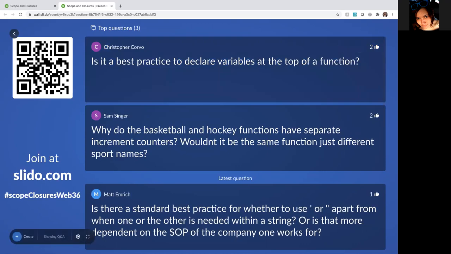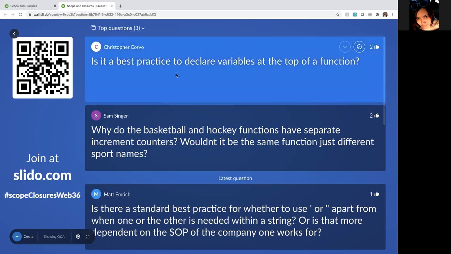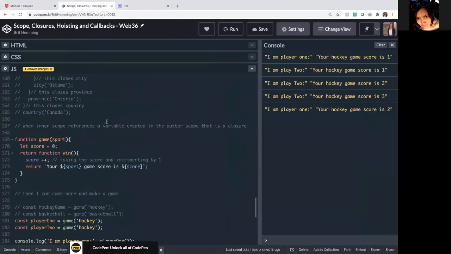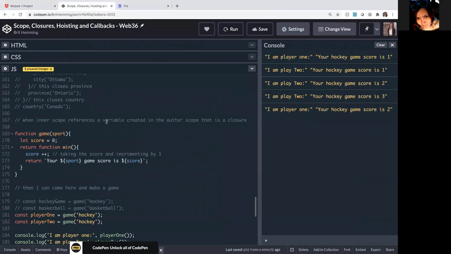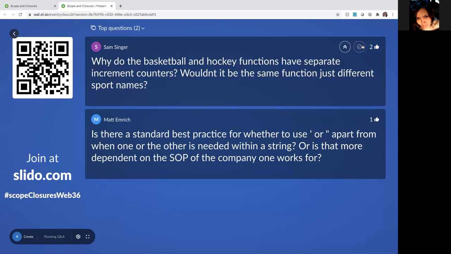All right, is it best practice to declare variables at the top of a function? I mean, it depends on where you want to use those variables. Like in this case, we wanted to declare score here and then update it inside of the win function. So I don't know if there's a best practice to that. It would depend on where you want to use the variables. If you can give me an example, Chris, I can maybe try to answer that question a little better.